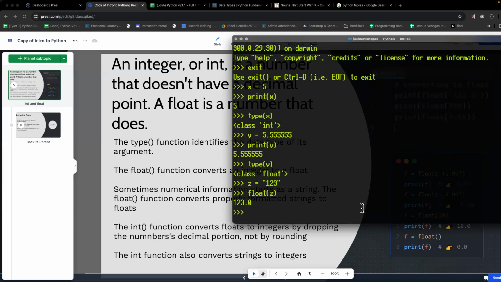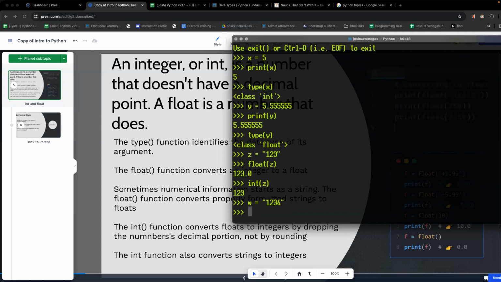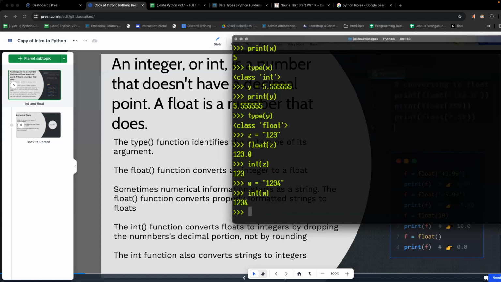Let's convert it to an integer. So if I say int and then I put z in there, back to an integer type, no longer a float. And so we can convert strings to integers as well, right? So what's another one? w equals '1234'. And I want to convert this string to an integer, so I can say int w. And there we are. Now it's back to an integer.